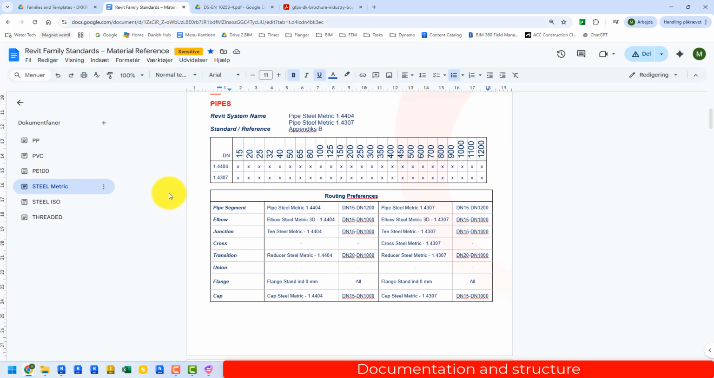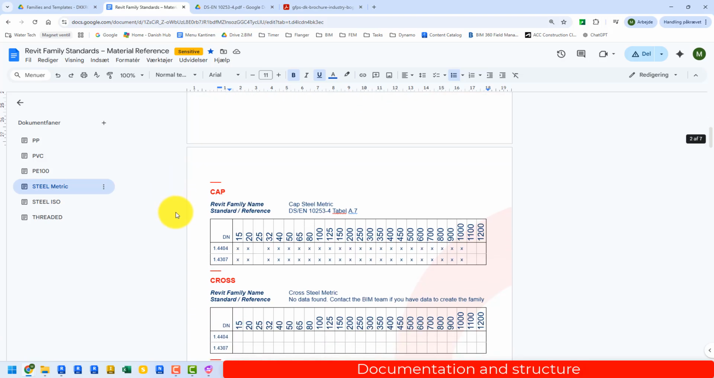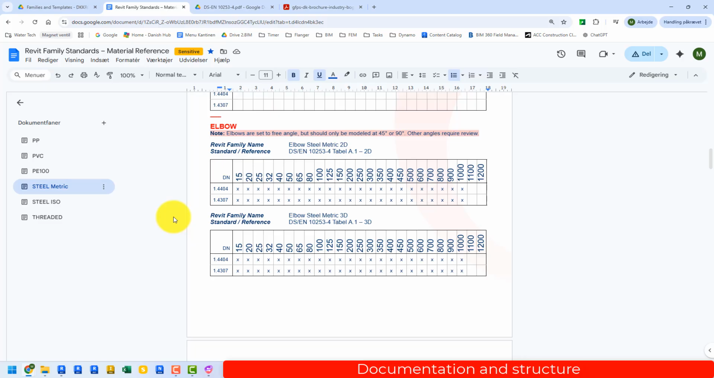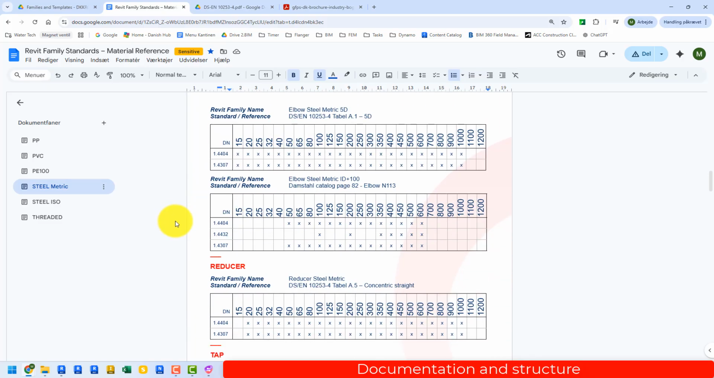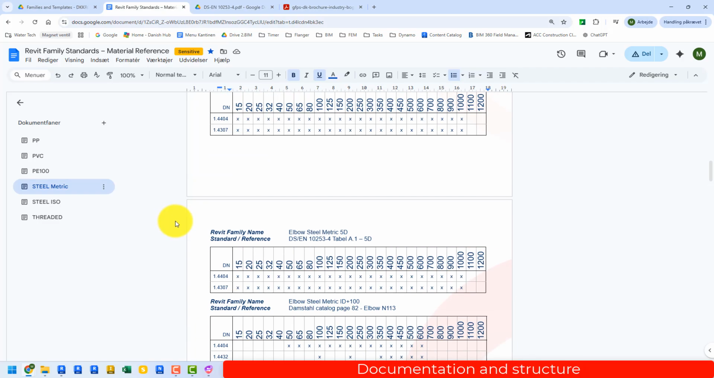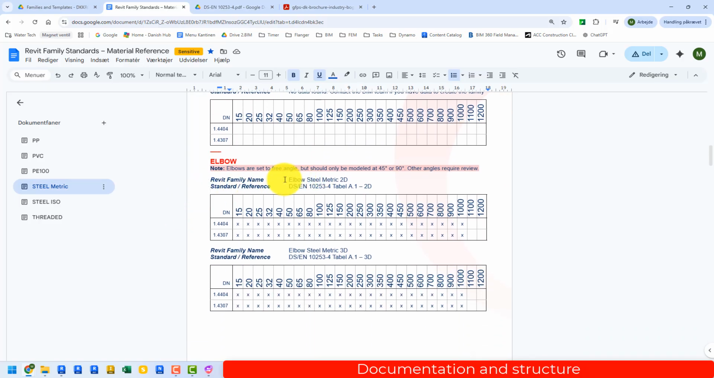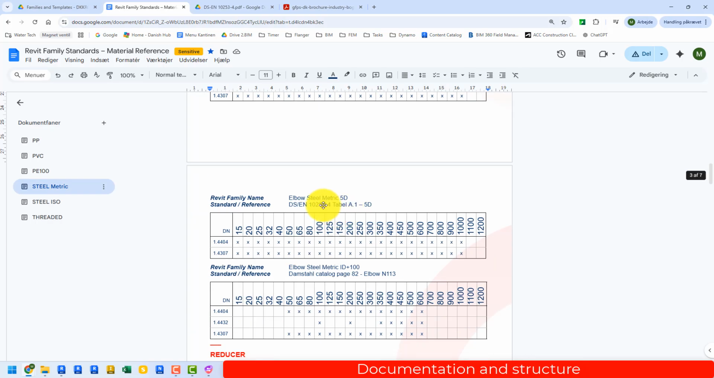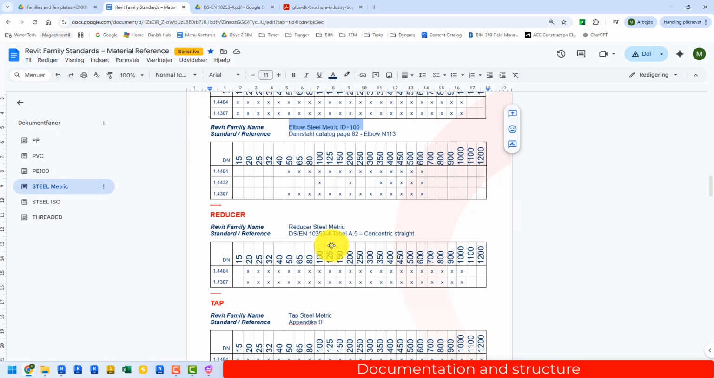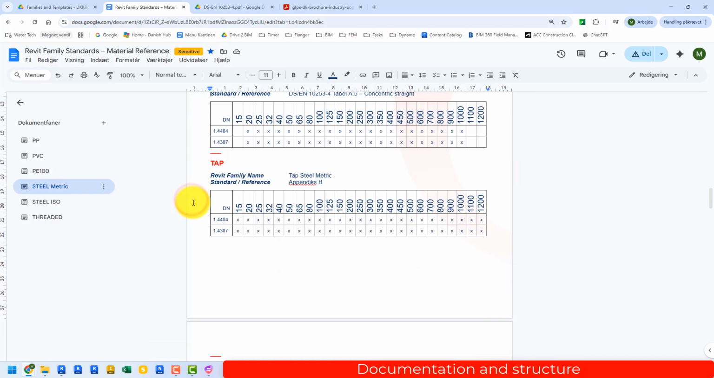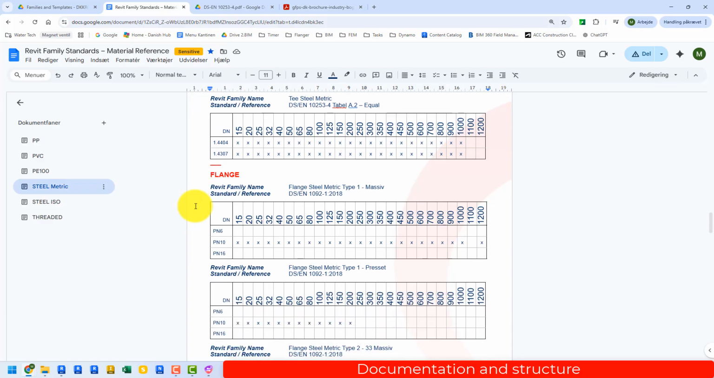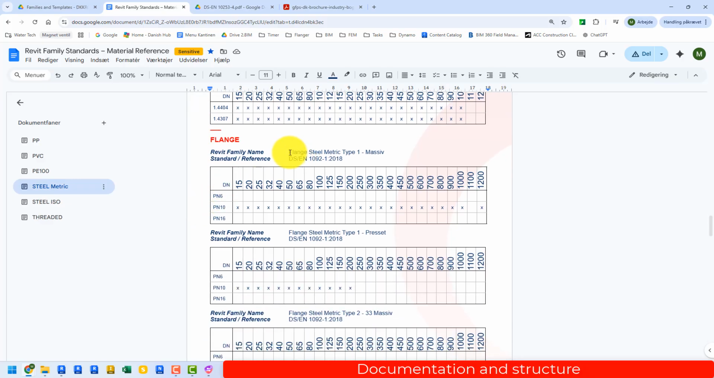Under each material, there are tables for each category: caps, elbows, tees, taps, crosses, reducers, flanges, and unions. Each table shows the family name, which tables in the standard from the DS, EN, and ISO standards are used, where the data comes from, and the supported sizes. The tables also show coverage across the pressure classes. This ensures that there is full transparency and control over the data in the pipe fittings.